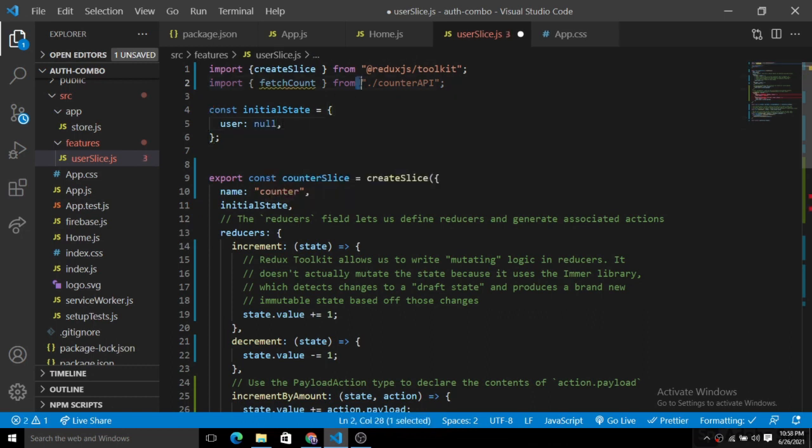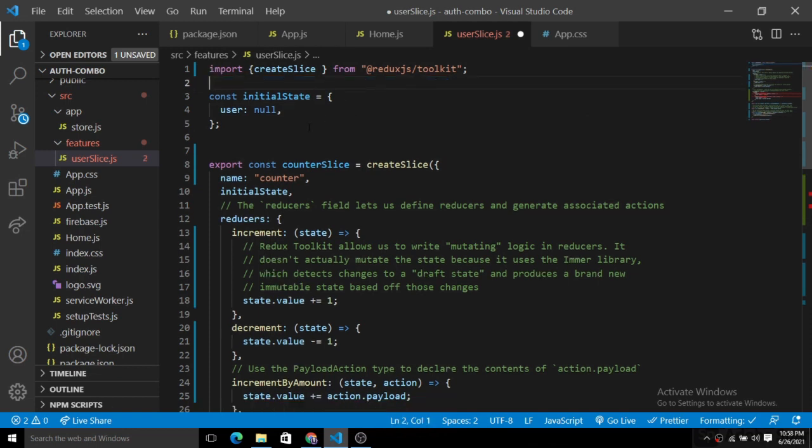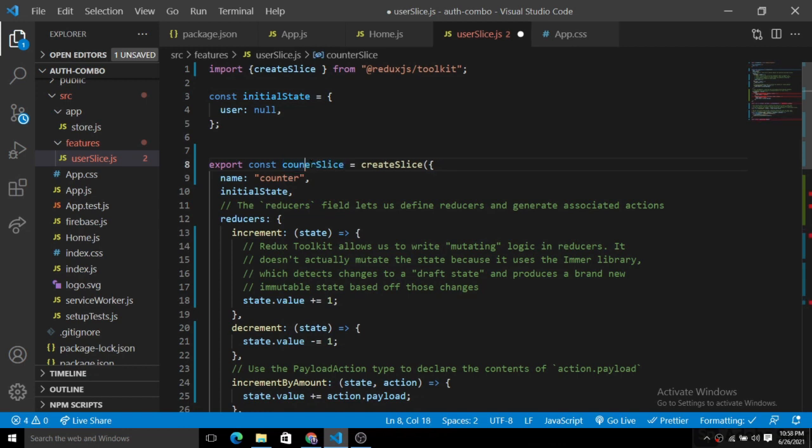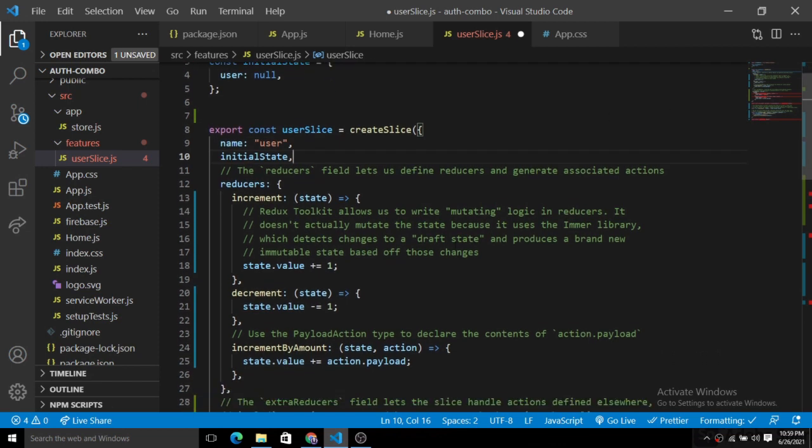Okay, we are not going to use a counter API, so just remove that also. Whenever you get the counter slice, just remove it and update it with the user slice here. And here we have a name. For this name we just put user, and here we have createSlice, which we have imported from the Redux toolkit here. Then we have a bunch of information to pass here.